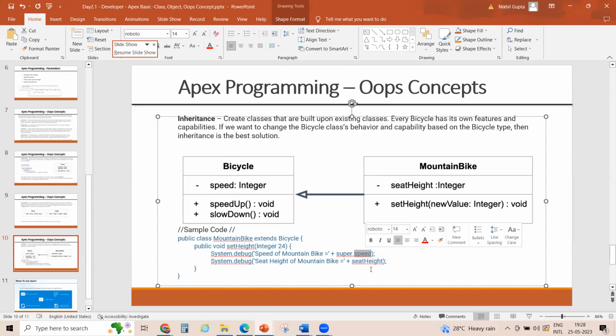parent class. But how can we do it? We can use our super keyword, super, to do it, without creating any object and all. From this extend only, we will be able to access the parameter also. We can set it anywhere, and that speed will come here.